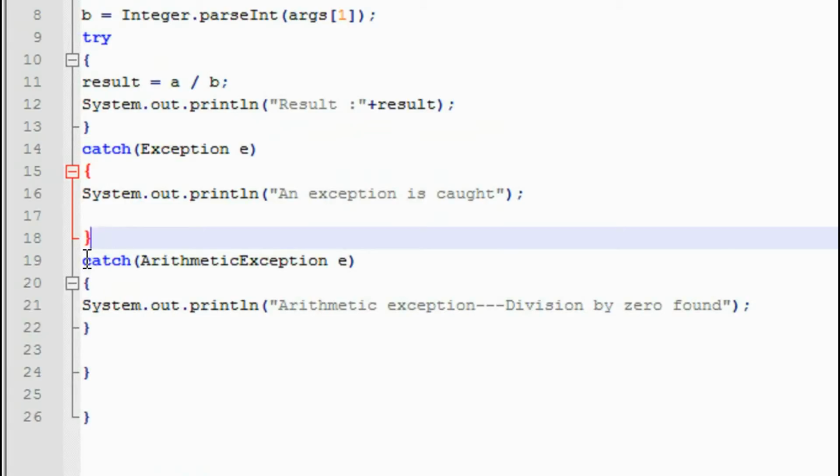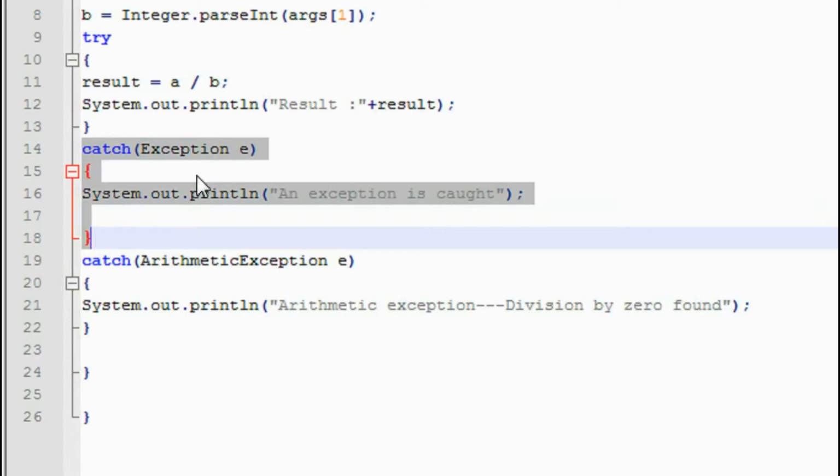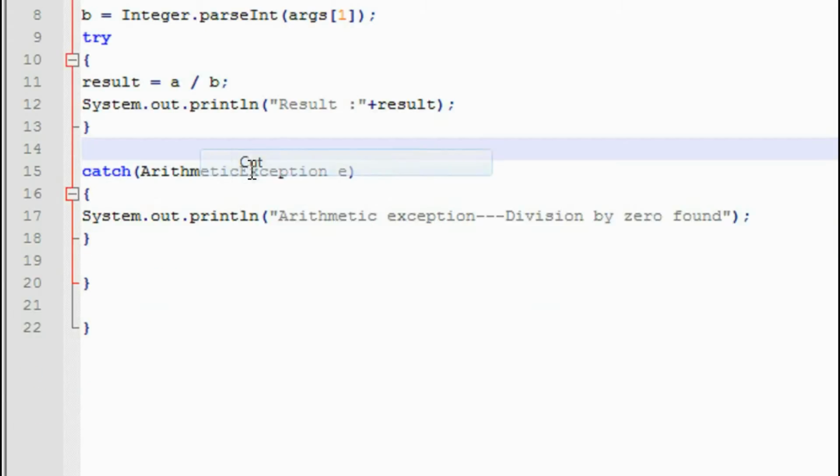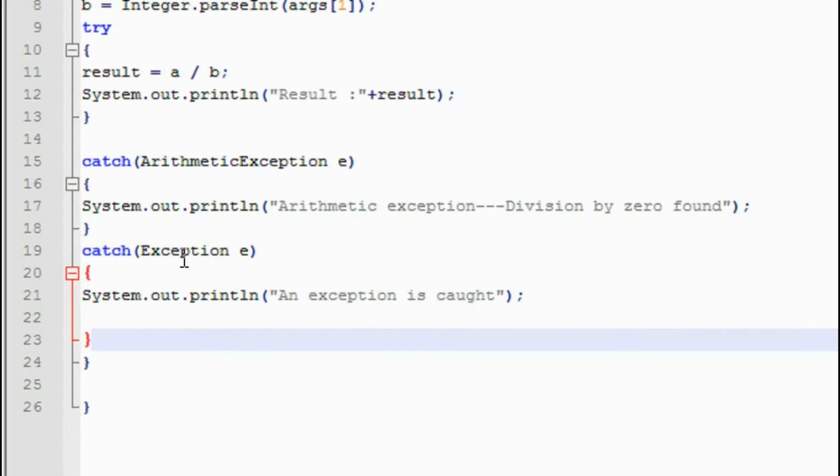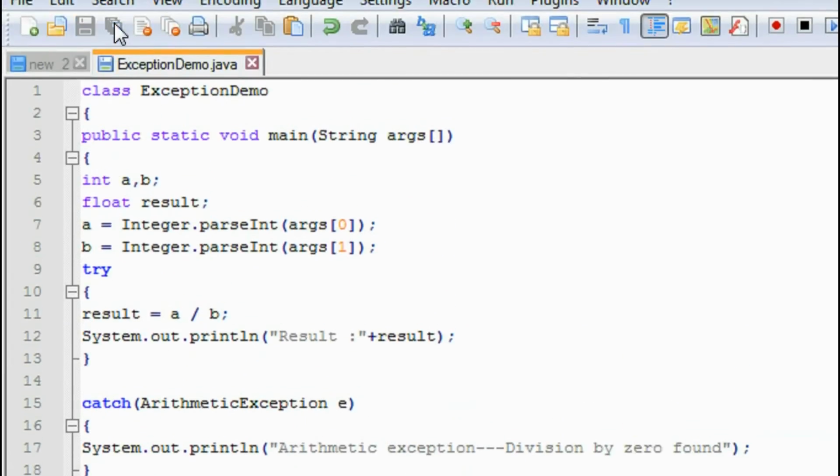That means this is a code which is actually not in range. So if you're using a common exception class in a catch block of a try, then make sure that it must be the last catch block corresponding to that try block. So I just move it down. Now it is fine. I save it again.